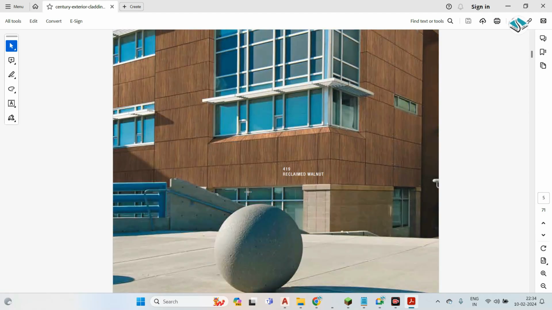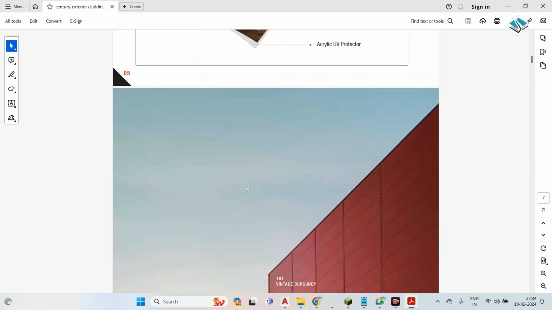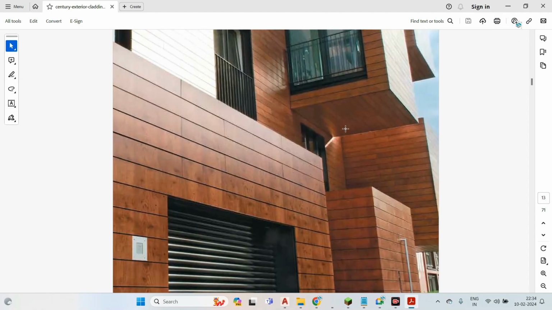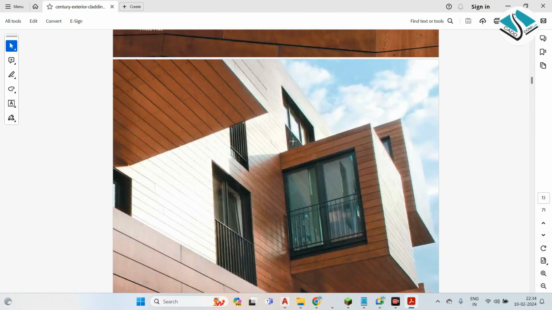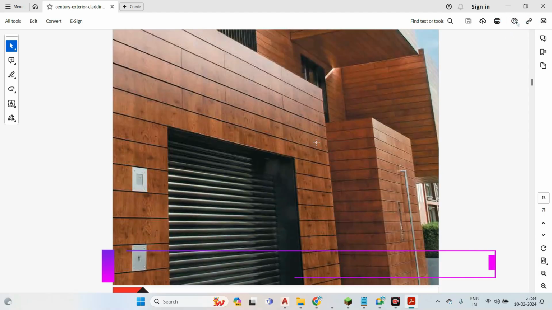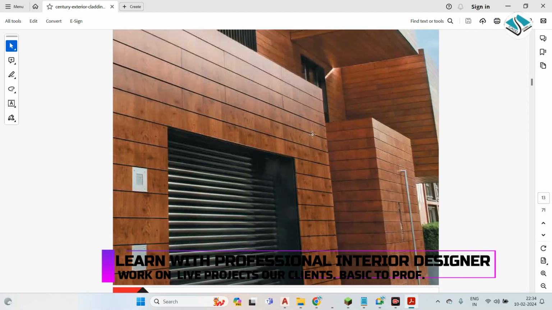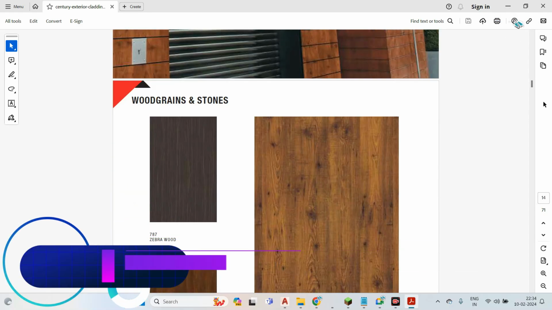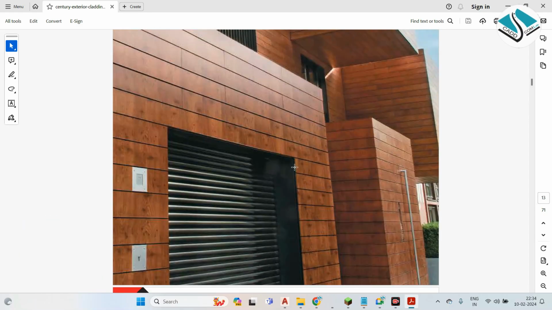There are so many different types of material. This is the wooden section of the elevation. HPL cladding. This is called the HPL cladding. High pressure laminate. It is mostly used on the external wall of the exterior.